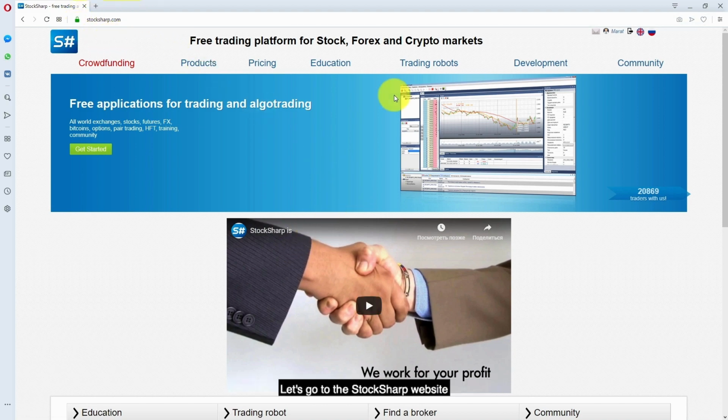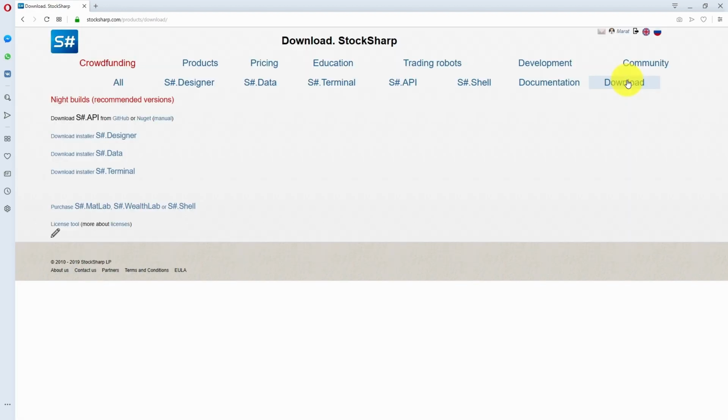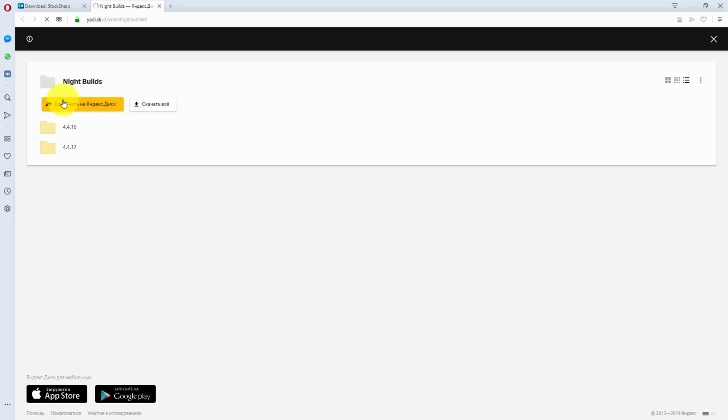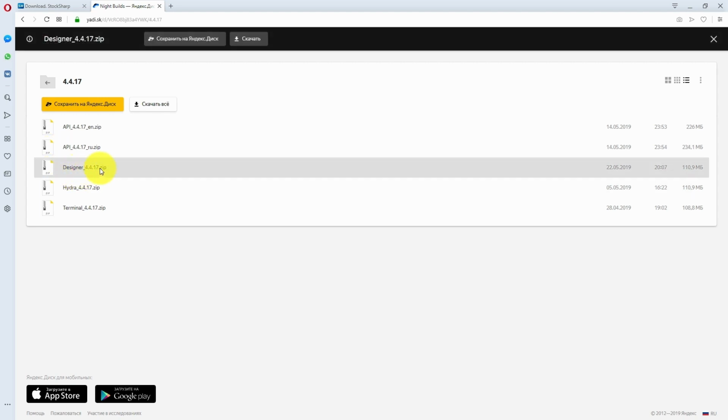Let's go to the StockSharp website. Choose the English or Russian version of the site. Sign up and log in. Go to the program page, then to the download page. There are two types of distributions here: regular version and nightly build. We recommend downloading nightly builds. Download the archive with the latest program version.